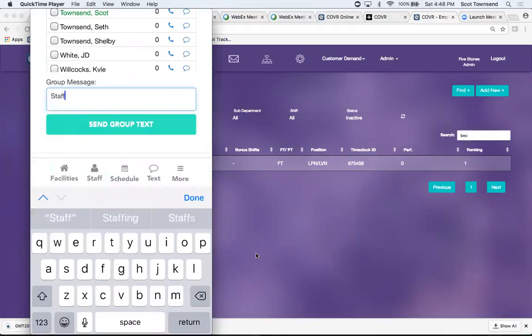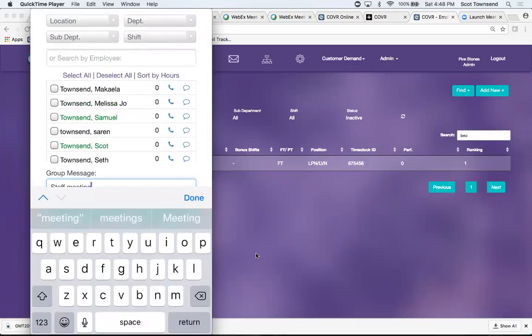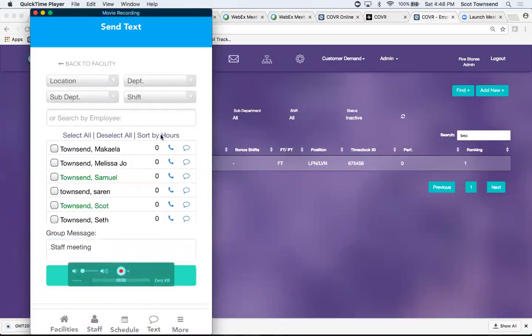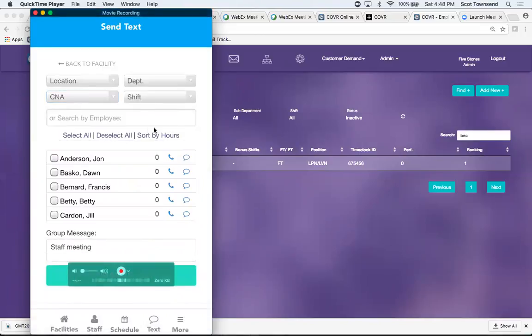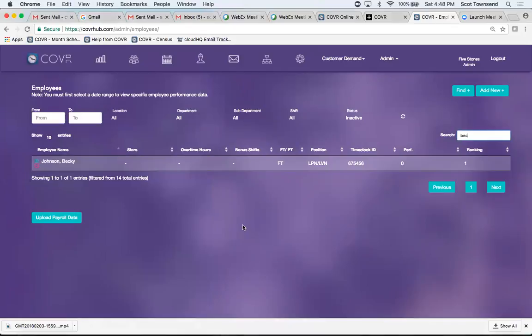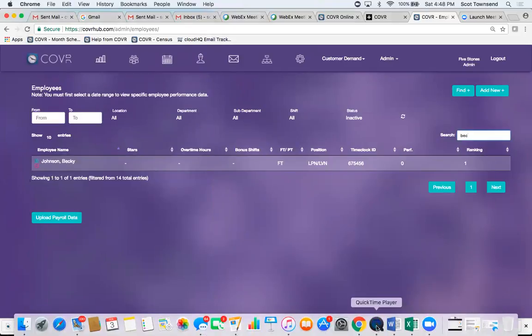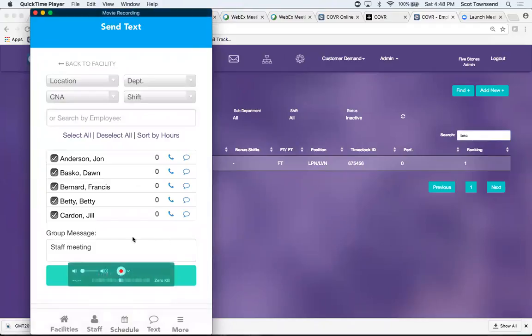Or I can do a mass text announcing a staff meeting this week, and I can look for the people I want to send that to. Maybe I go up above. I say that I want to go to the sub-department up above here and look for CNAs in the building, and it'll pull up all the CNAs, and then I want to go to select all, and I select all the CNAs, and I can hit a text button to everyone in the facility. I can now announce that staff meeting, give them the time and the place, and send it to everyone in the building using the texting component.